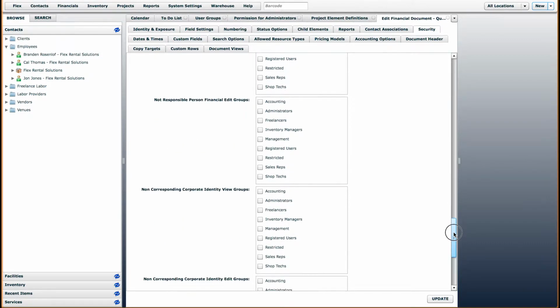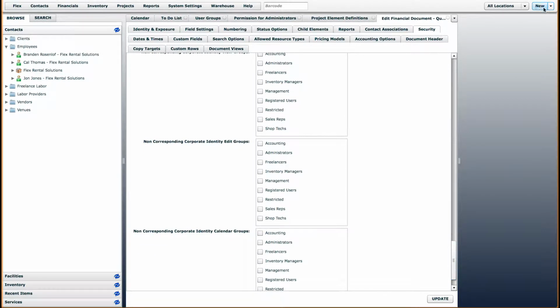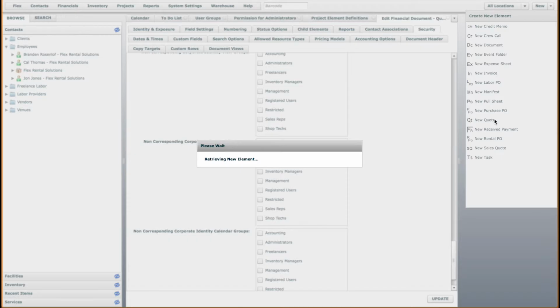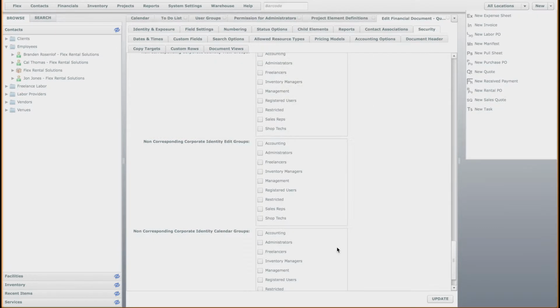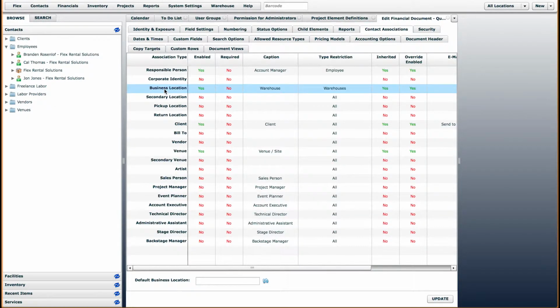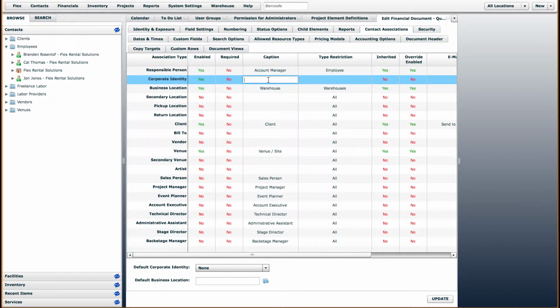And then this is, I believe, a little bit of a newer one. We have the corporate identity, or the corresponding corporate identity view groups. And basically this one is set up so that if you were to begin a new quote, or if you have a quote that is assigned to a particular corporate identity. Oops, I actually don't have corporate identities activated on this. Let me activate that really fast.